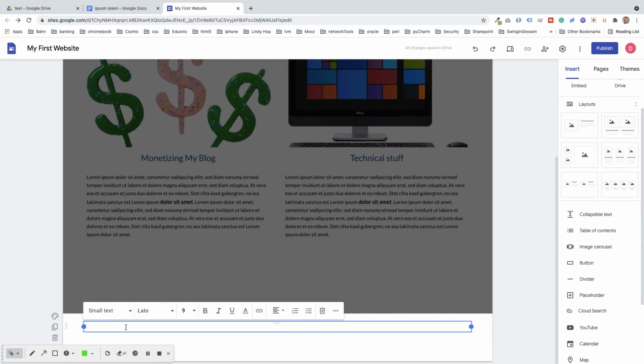I have a text field. Because I have a text field, it also gives me the option of modifying any text that I insert into here. And what I can do here is just say something like easy.